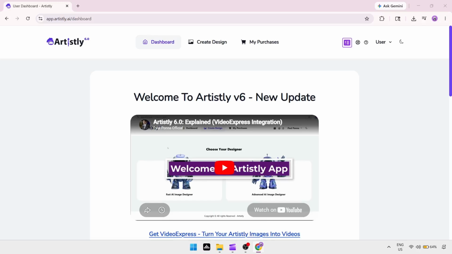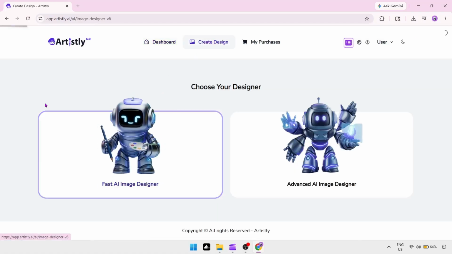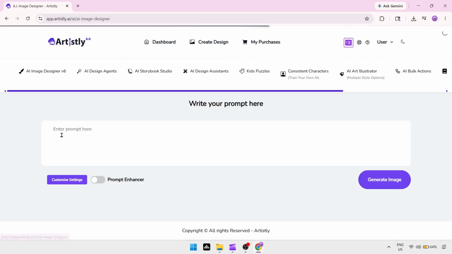In today's video, I'm going to show you how to generate a 2D flat drawing in Artistly AI. First, log into your Artistly account and go to the AI image generator from your dashboard. This is where you can create different art styles using text prompts.